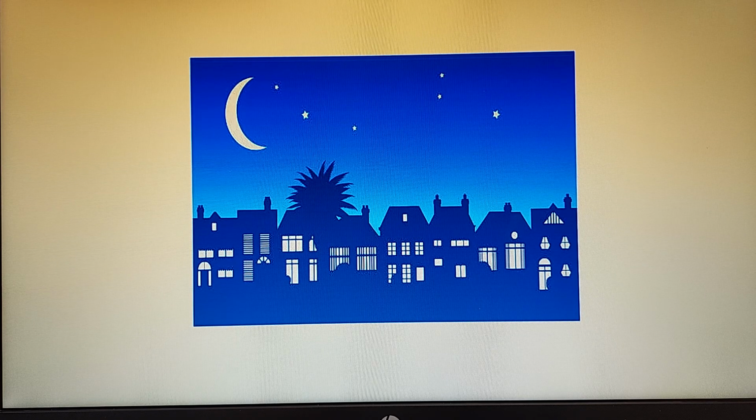Maybe a tropical area. But we see the limbs of a palm tree sticking up. We have a crescent moon, which means that we don't see all of it. It's not perfectly round. It's a crescent moon. And we see a few stars in the sky.